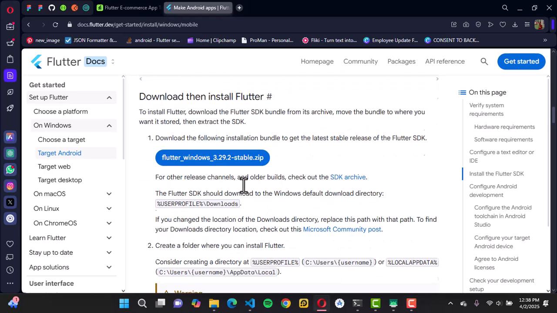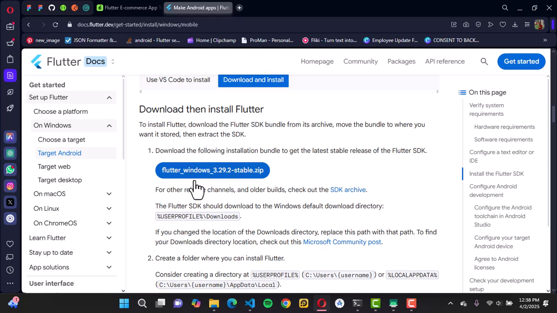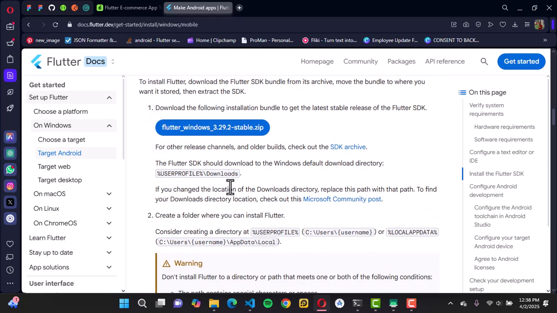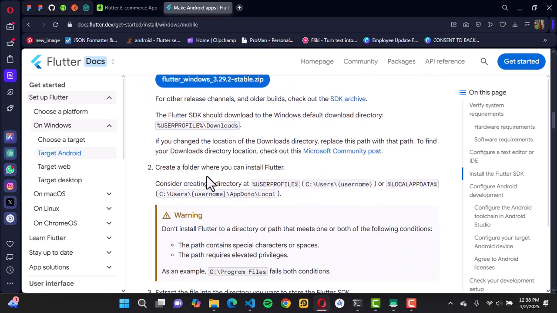So what you want to go ahead to do first is to click on this download button. Just to note, this is a stable version of Flutter, version 3.29.2, and you just want to go ahead and select this particular one and download your installation. It should begin in seconds.